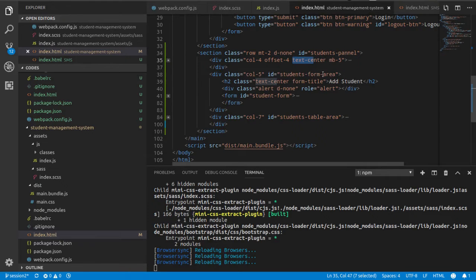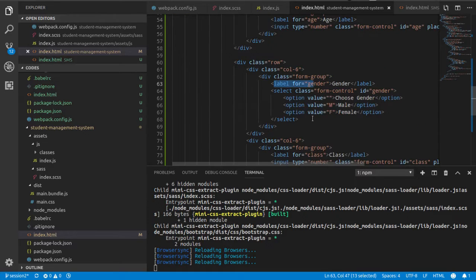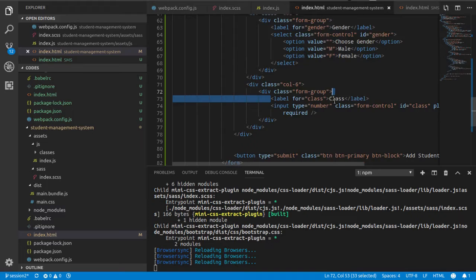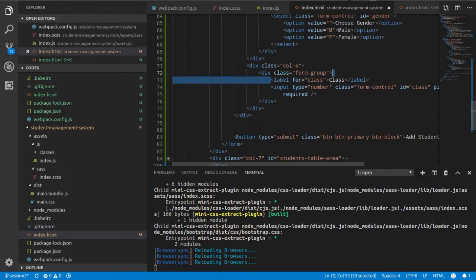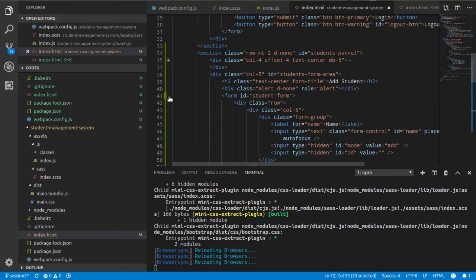Okay, and in the next students form area, I've created a normal form which shows the add student heading and an alert, which we will use to show success and failure alerts. This is the form we have created. It has normal form groups where a label is there, an input is there, and age, gender, class. Finally we have the submit button, add student. Okay, and now let me take you to the next section.